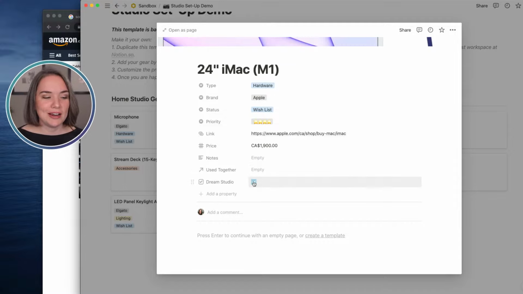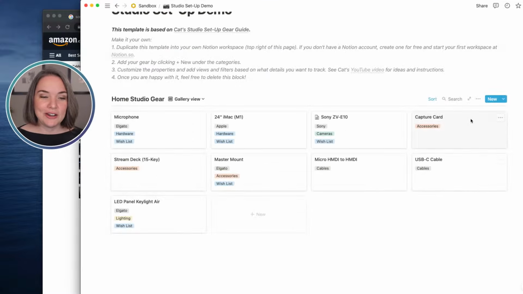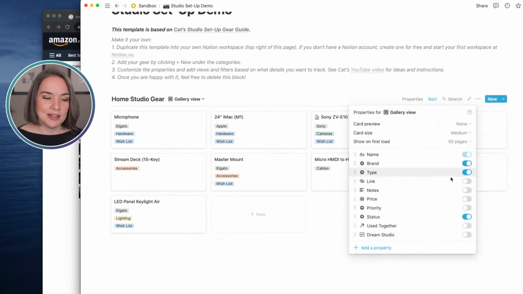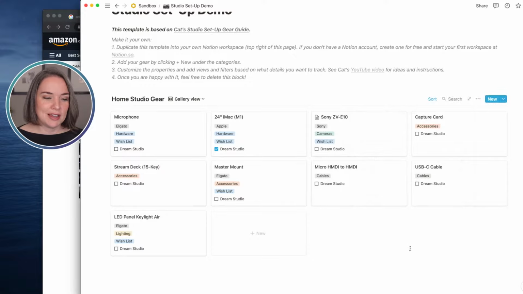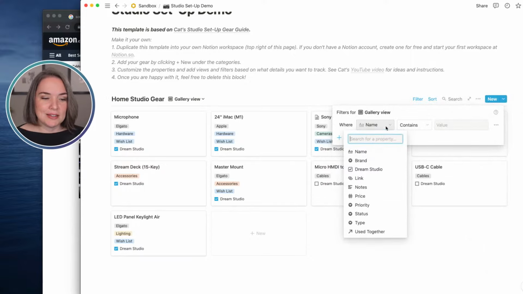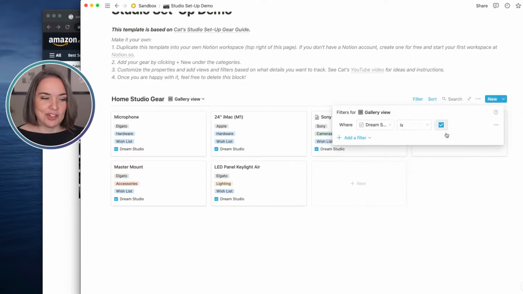And then I could check those off, and we could actually make that show up here as an example. So perhaps I want to show Dream Studio, and I'll say this camera is part of my Dream Studio, this microphone is, the Stream Deck is, the Keylight Air. So you can check those off, and then you could easily sort and filter, and maybe you just have a filter that says, is this part of my Dream Studio? It's checked off, and so that's an option that you have.